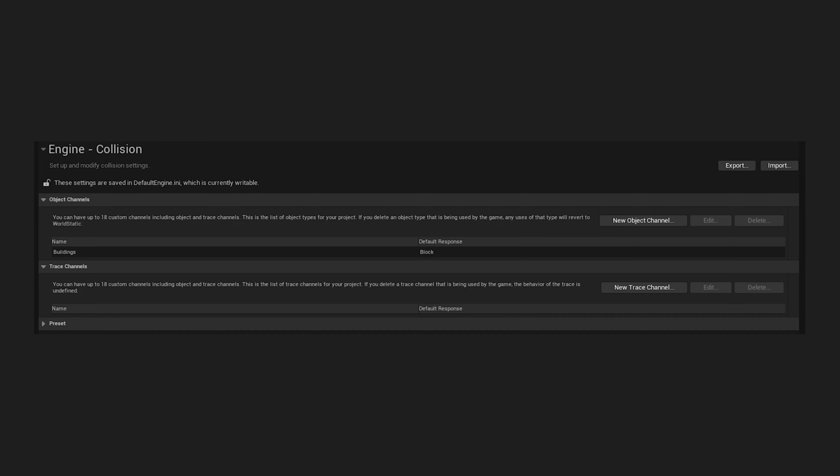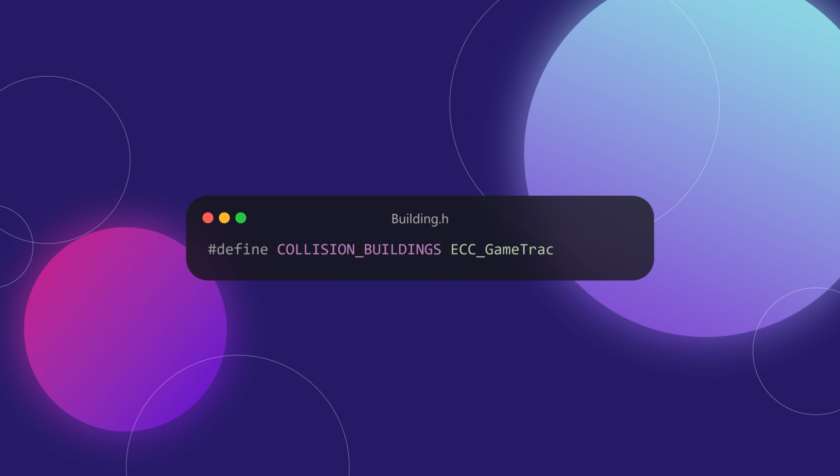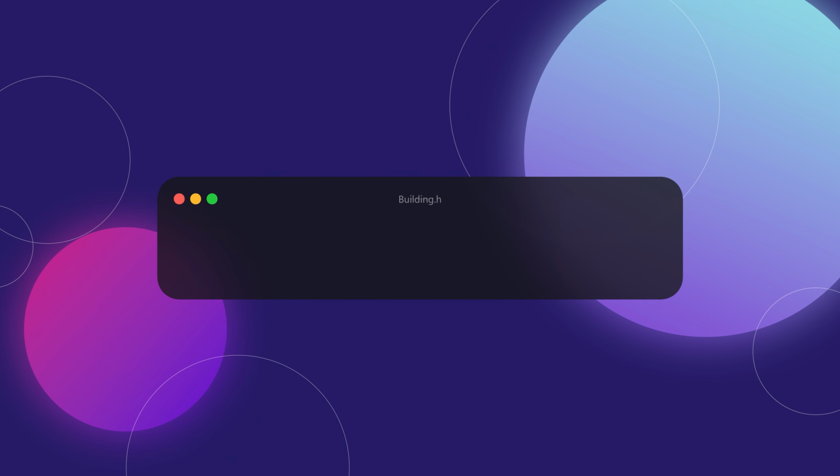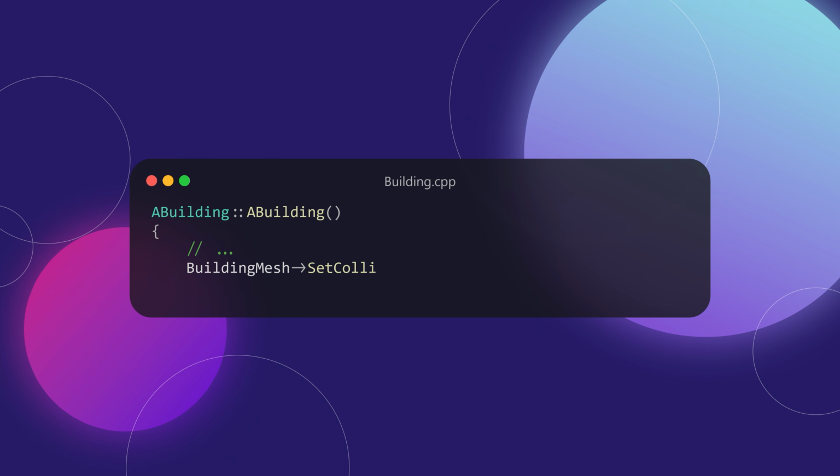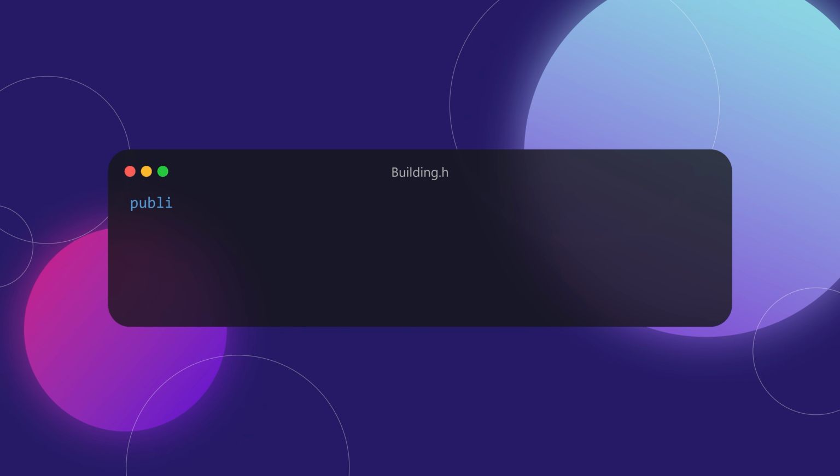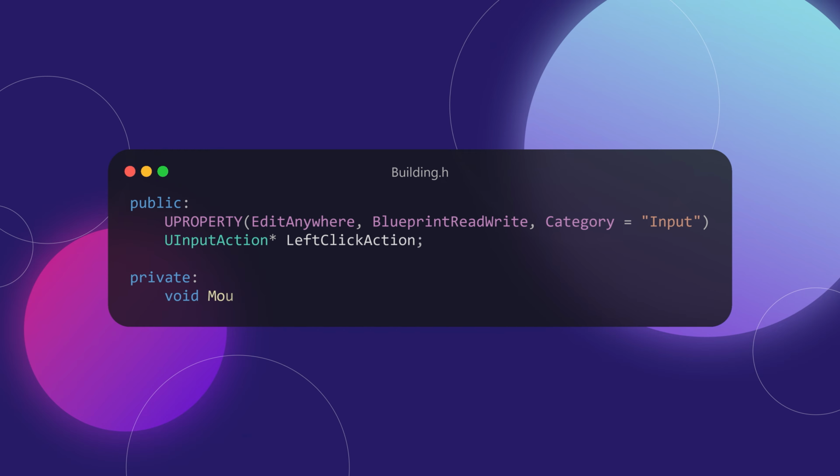We just add a new collision channel in project settings. We use a macro in building.h to refer to this custom channel. In the building constructor, we'll set the collision channel to the buildings channel. In mouse select, we'll add building collision channel to the object parameters. Now the bug has been solved.